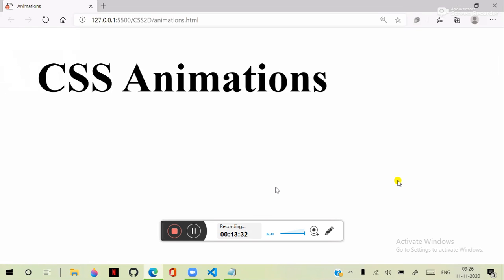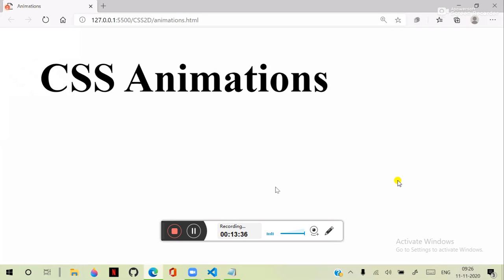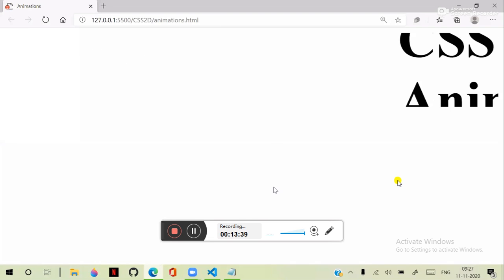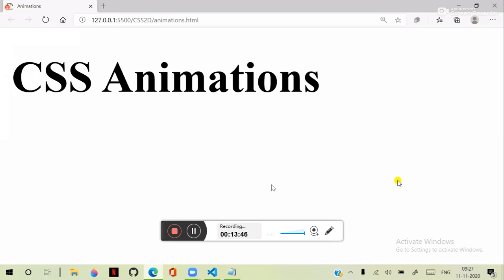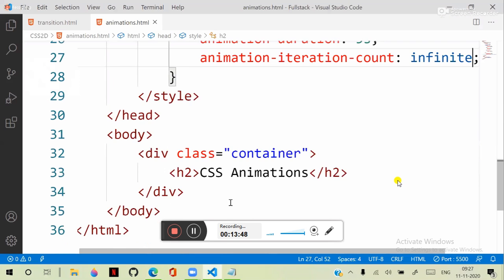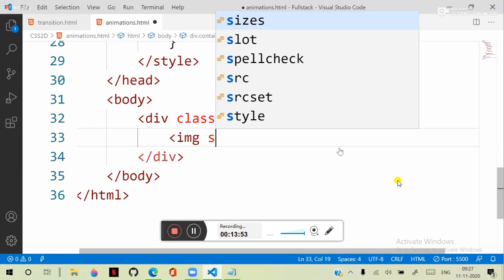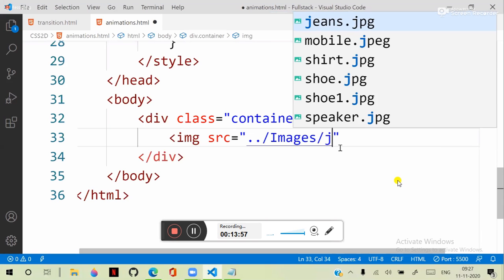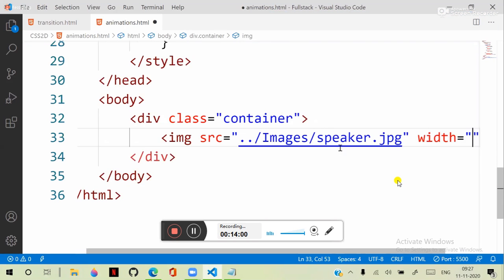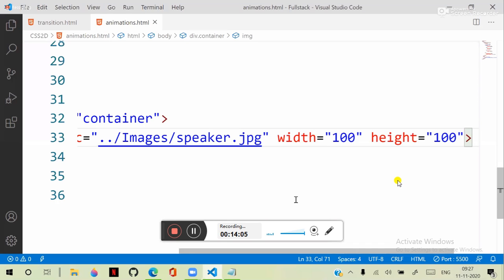We can use all kinds of options. You can even change the direction, with alternate animation direction. You remember we learned marquee, where you have behavior alternate like this. Suppose you see here, currently I am giving inside the container an image, source some speaker.jpg. Width is 100 and height also 100.